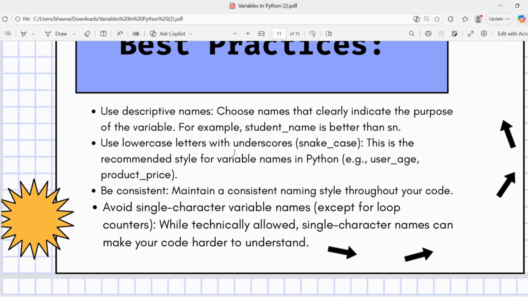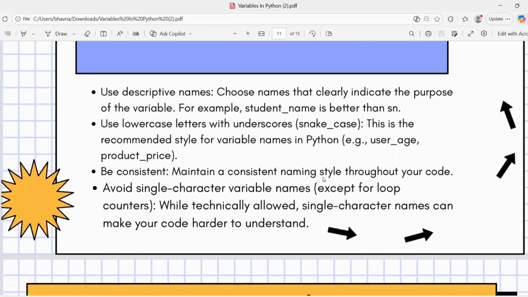Next, use lowercase letters with underscores, like in snake case. This is the recommended style for variable names in Python: user_age, product_price. Be consistent. Maintain a consistent naming style throughout your code. Avoid single character variable names except for loop counters. While technically allowed, single character names can make your code harder to understand. We recommend using snake case only, so that it is easy for a programmer as well as a computer to understand what you are trying to make.